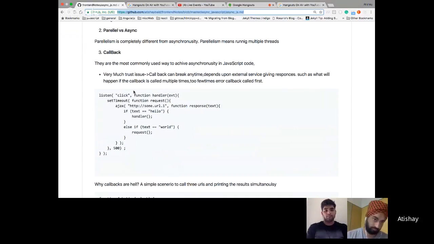Cool. Yeah. So now we will be looking into the various ways in which we achieve asynchronicity, or rather handle asynchronicity, in our code. So we'll start with the basic callbacks, which I think everyone would be aware of, but it is very important to understand why callbacks are very painful when you deal with real life situations.